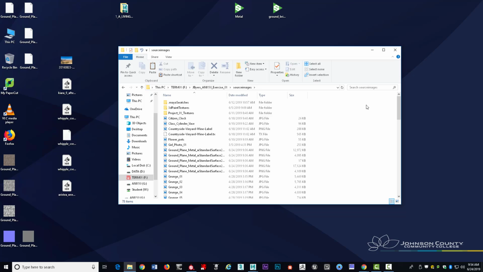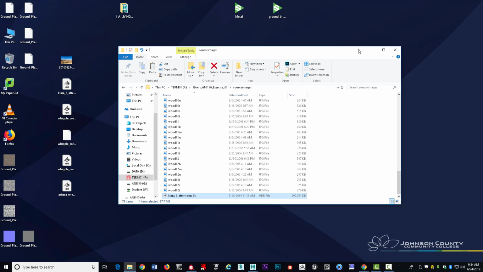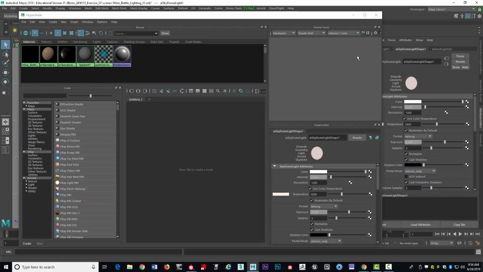Okay, source images. It's about 90 megabytes. It's reasonable. You can work with it. Now, the 16K is about 800 megabytes. It's huge, and they're very hard to deal with. So I try not to go much higher than that.